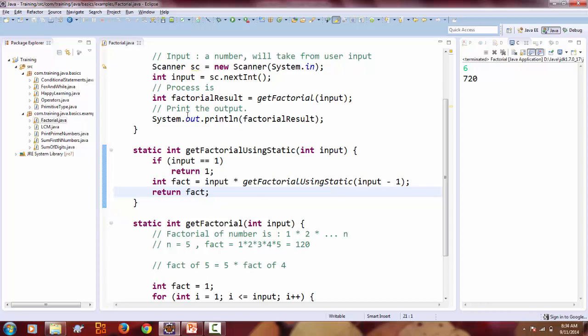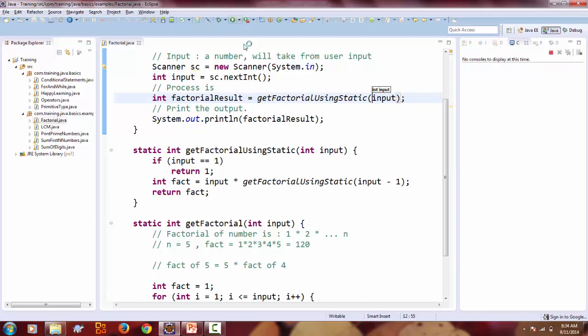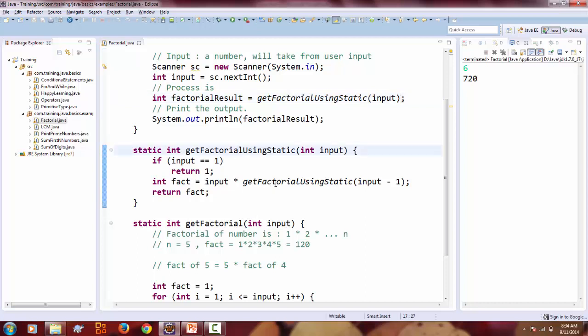So if I use getFactorialUsingStatic, I should see the same result. If I give 6, I should see the same result. What is the benefit here? The benefit of using recursion is that it is less code and it uses a data structure, that is stack, while running the program. So it uses the stack data structure internally when it executes.